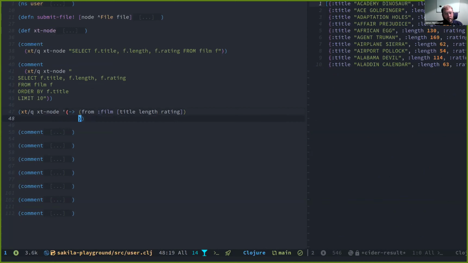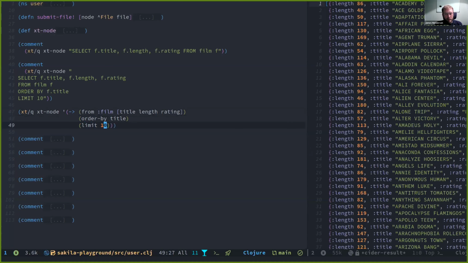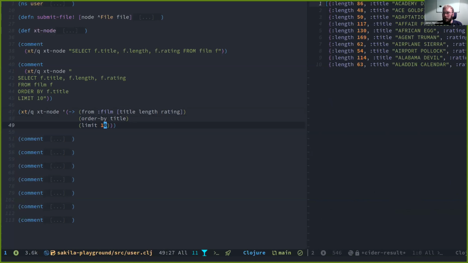We can now pipe it through various other operators, using what to Clojure folks would be quite familiar as a thread-first macro. It's not actually a thread-first macro, don't tell anyone. It's more to keep up with the idea that you start off with one data set and then pipe it through a series of transformations. In this case, I can add in order by, so that gets me those ordered by title. And then finally, hopefully to the surprise of nobody, I can also do a limit 10, which will give us the first 10 of those. So this is how we compose XTQL queries together.